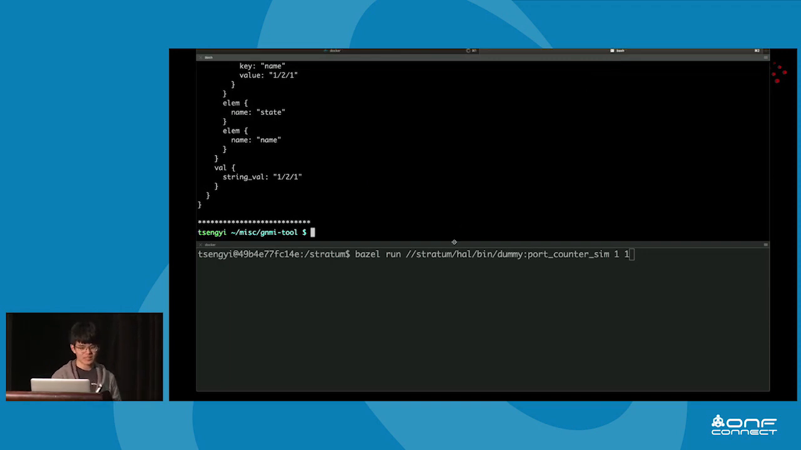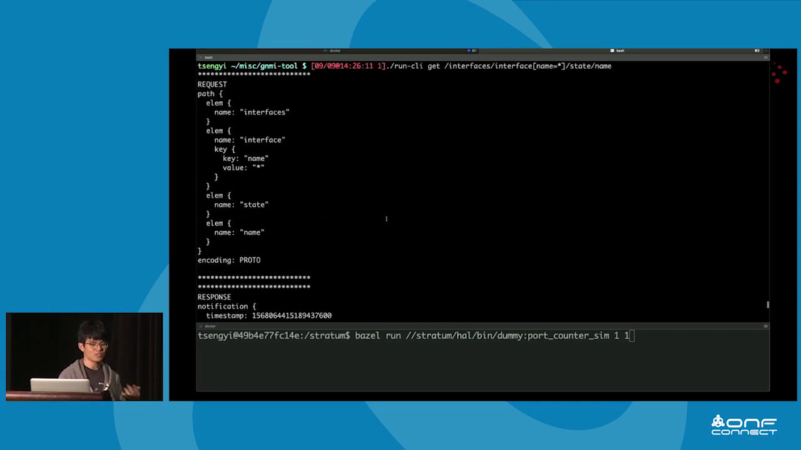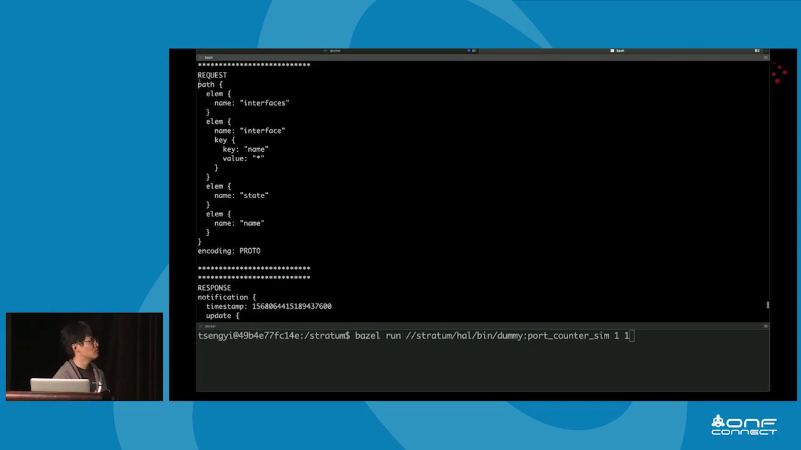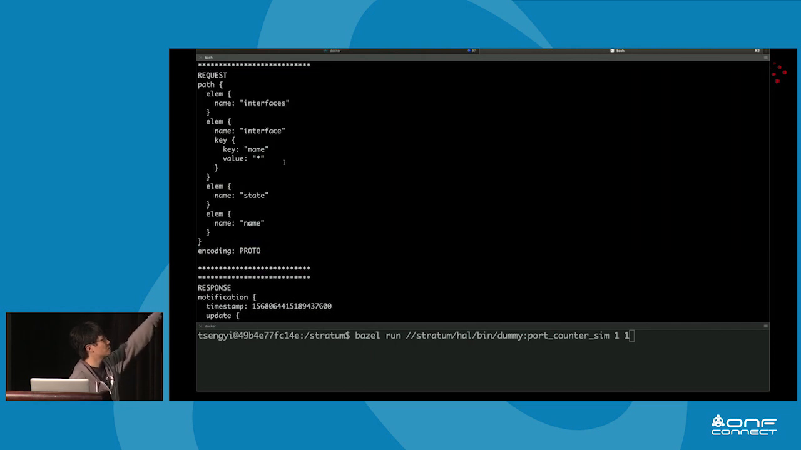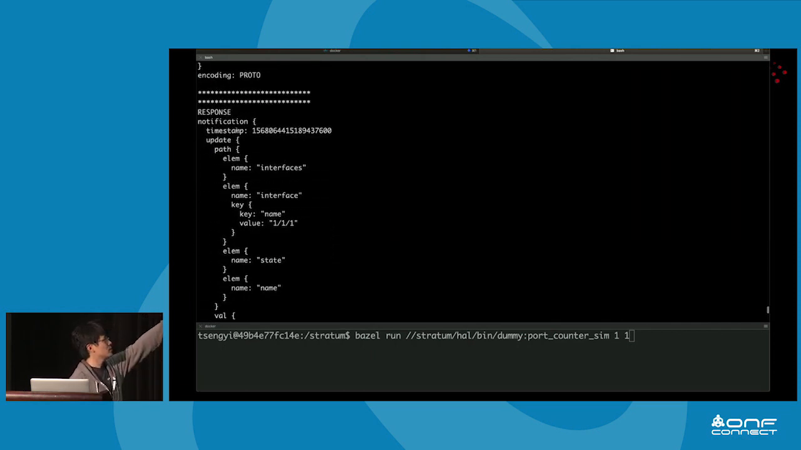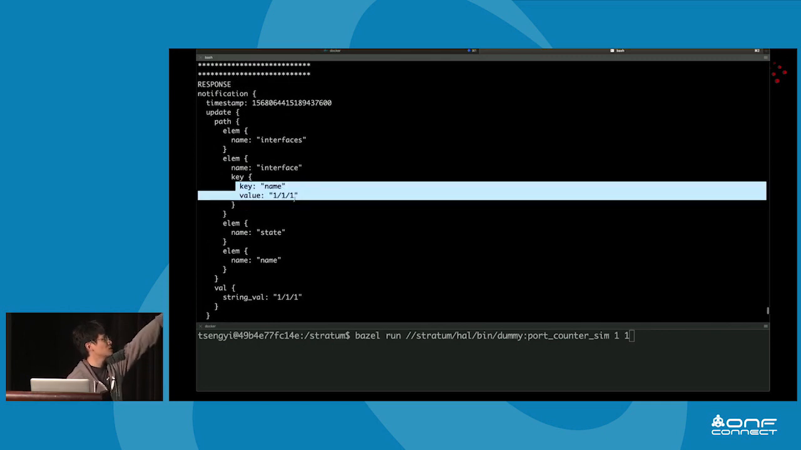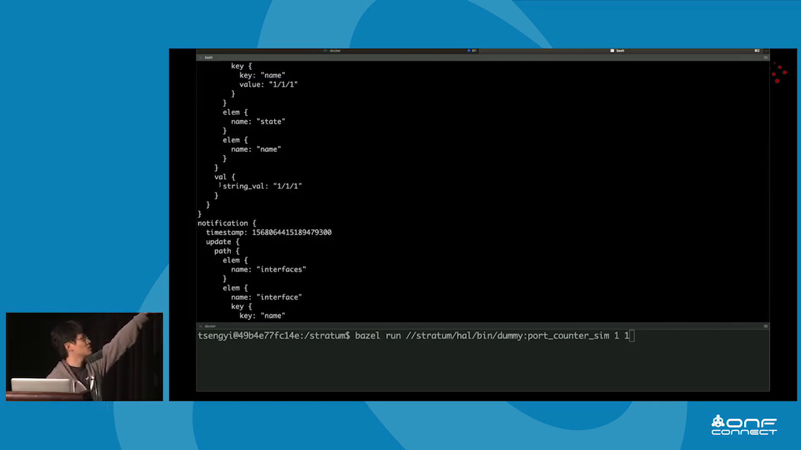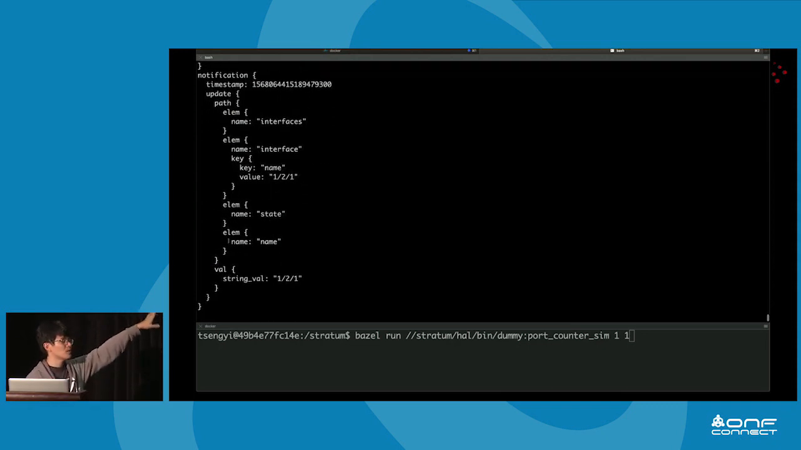So we can use the CLI to get this one. And then we'll get one gNMI response with several notifications. So this is how we build the gNMI path. And we get, for example, the first interface with the name string value. Actually, the key shows the name. And we also get this name string value. So two interfaces in dummy switch.